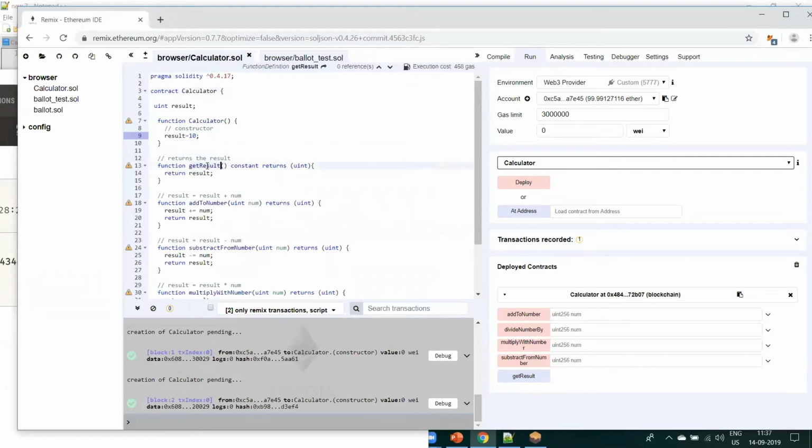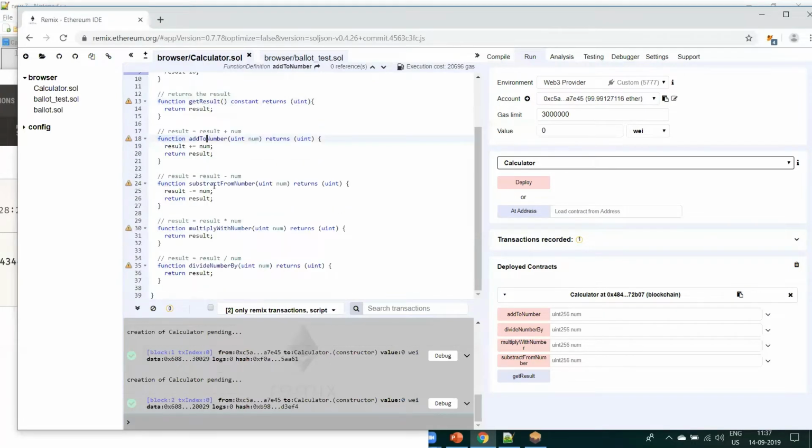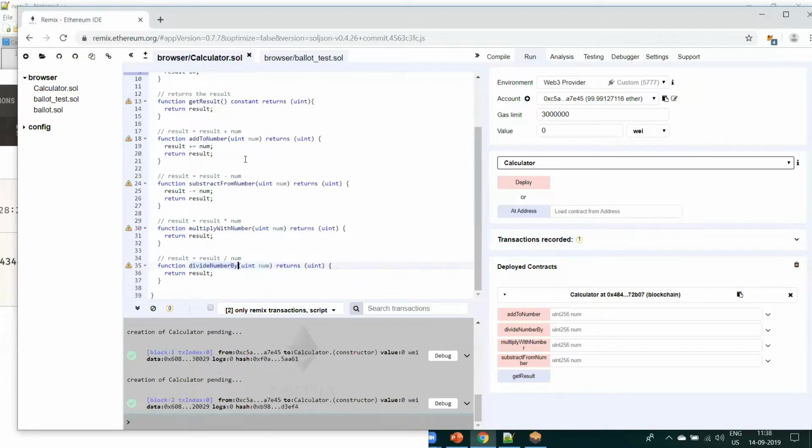So what are the functions we have? Get result is a function, add to a number is a function. Any function has a keyword called the function keyword. 1, 2, 3, subtract to a number is another function, multiply by number is another function, 4 and 5. So these functions match the contract we deployed. This is a high level language which the user can understand. The contract we deployed in the network is in the form of bytecode, and we are reading the contract from your network, and reading all the functions, which match the contract we have written.